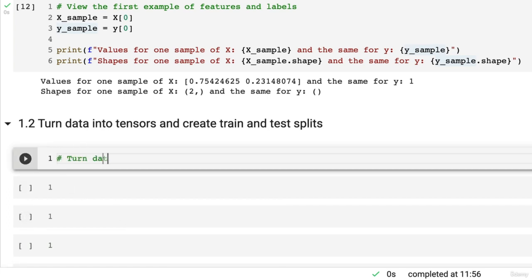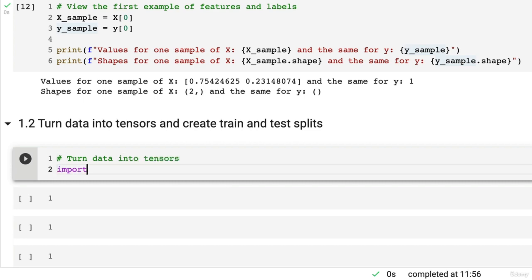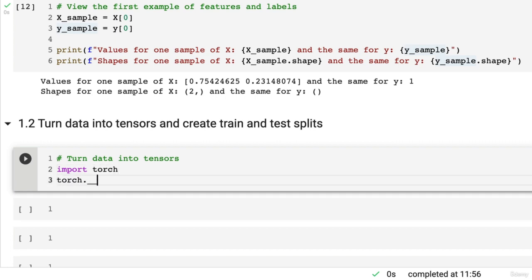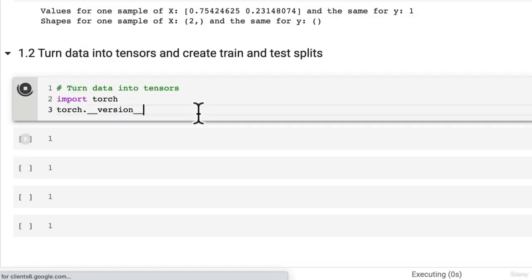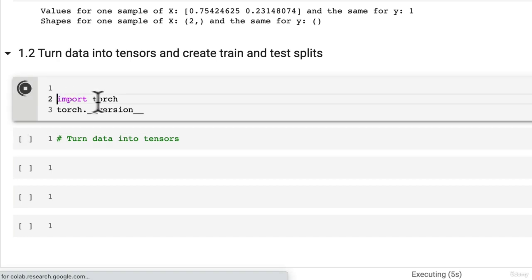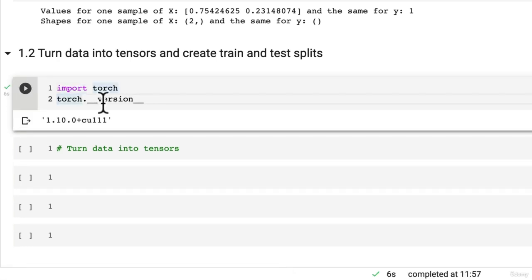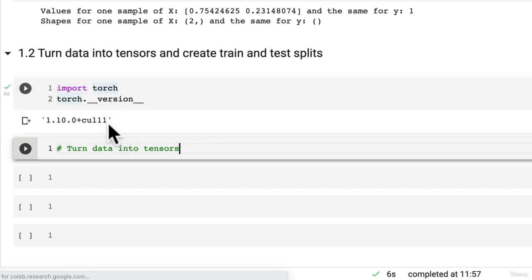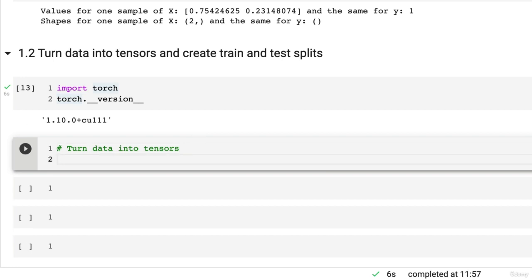So we want to turn data into tensors, and for this we need to import torch. We'll get PyTorch and we'll check the torch version. It has to be at least 1.10. And I might just put this down in the next cell. Just make sure we can import PyTorch. There we go, 1.10 plus CUDA 111. If your version is higher than that, that is okay. The code below should still work, and if it doesn't, let me know.